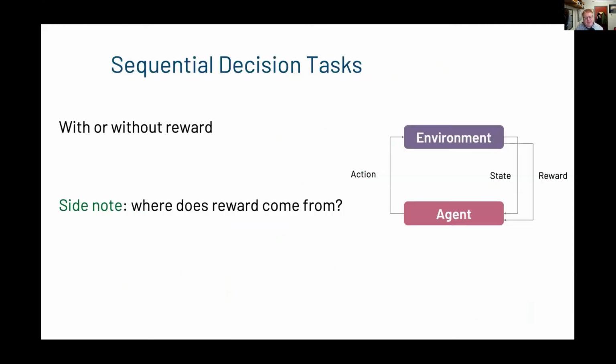Let me start by framing and saying I'm interested in sequential decision tasks. So an agent interacting with the environment, like most of us are, this could be with or without a reward. And one of the things we've been thinking about is, where does this reward come from? Because a lot of reinforcement learning people think God comes down and hands you an MDP. In the real world, maybe you don't have that reward. Maybe that should come from people. Maybe people should help you define it.